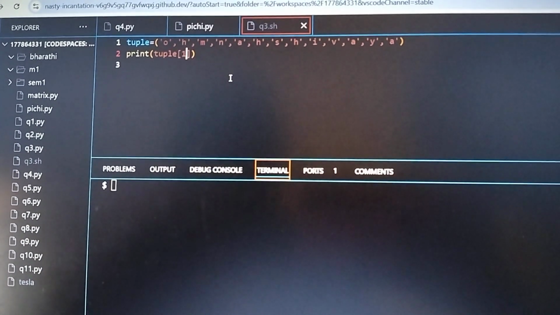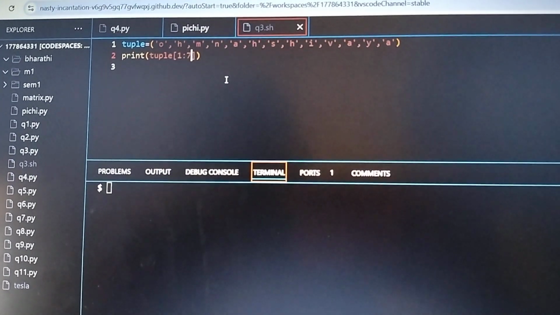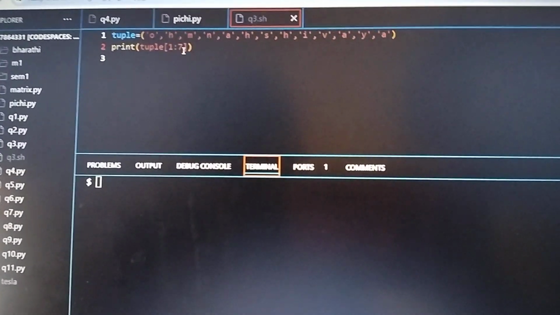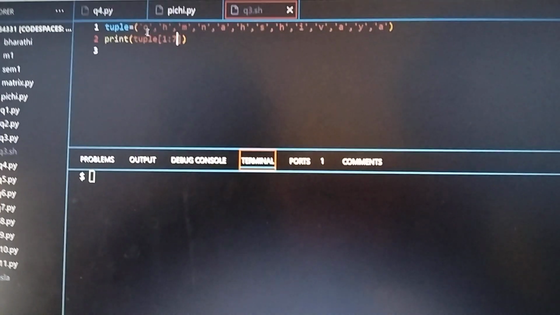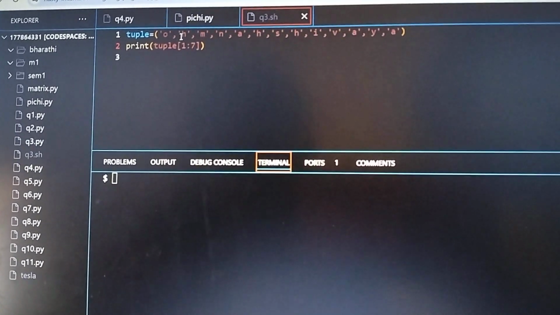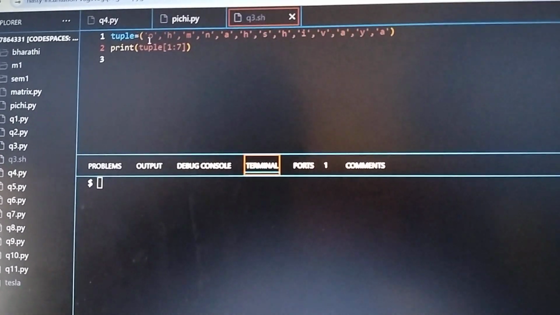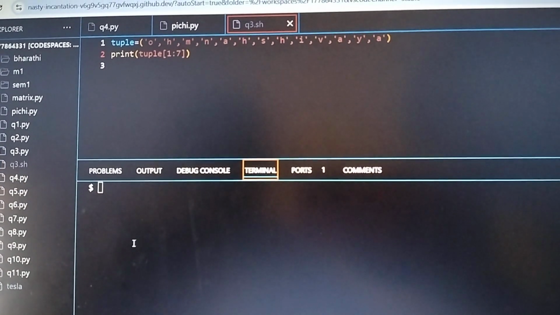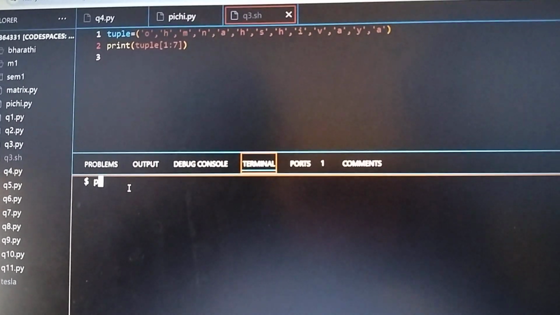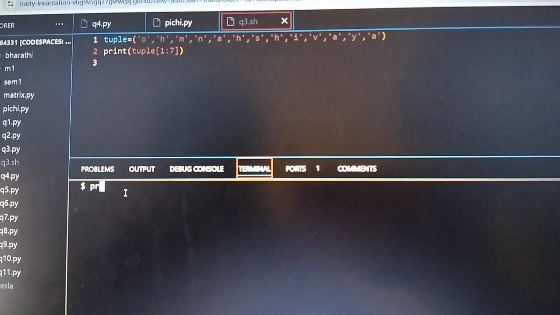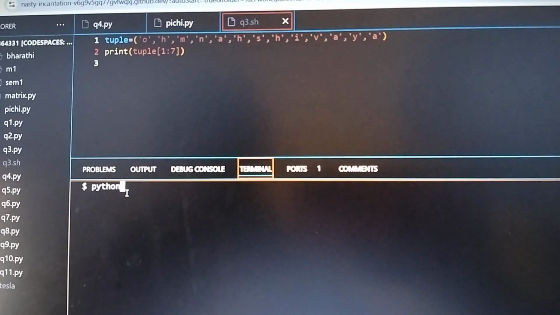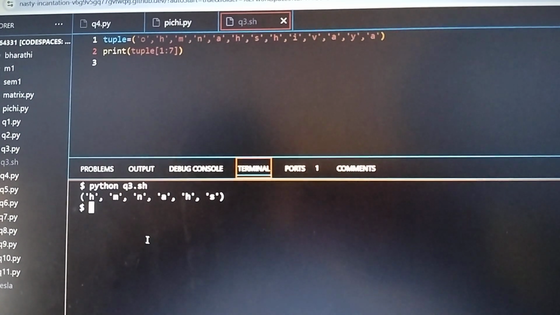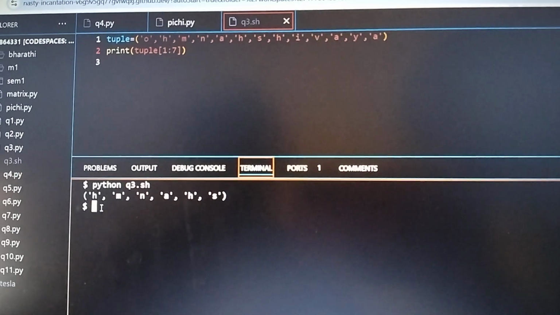Slicing is also possible in tuple. If you give 1:7, here, same as in list, 1 indicates index and 7 indicates length. So from index 1 to length 7, it will print from H to S. Let us run this code.